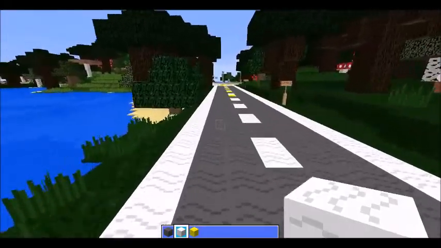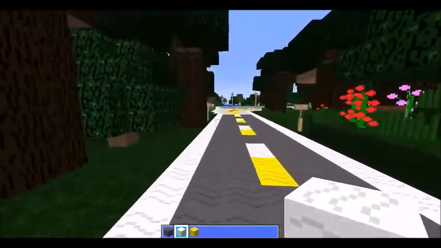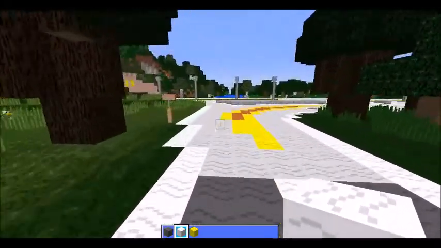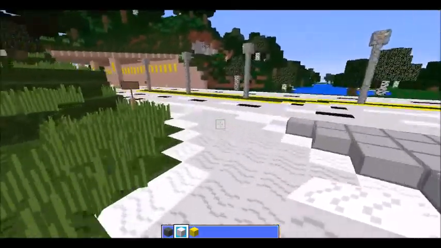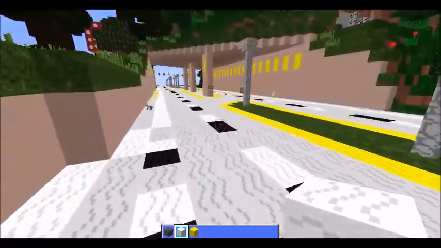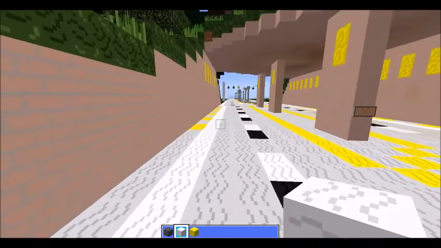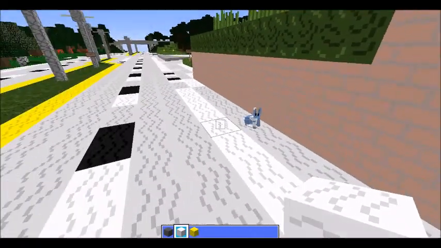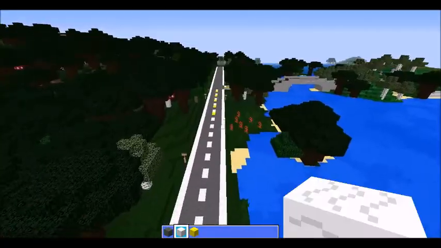So I'm going to drive on the wrong side of the road. Good thing there's no truck here to stop me. Ooh, and yeah, I'm definitely going on the wrong side of the road, and I should stop before I get myself killed. So that's country roads.